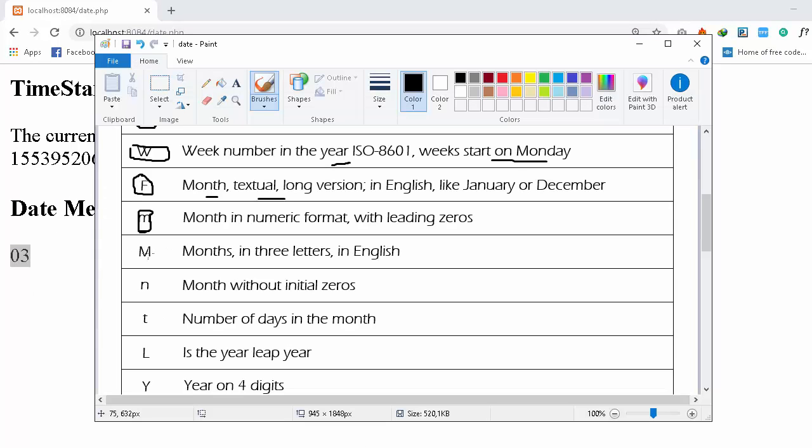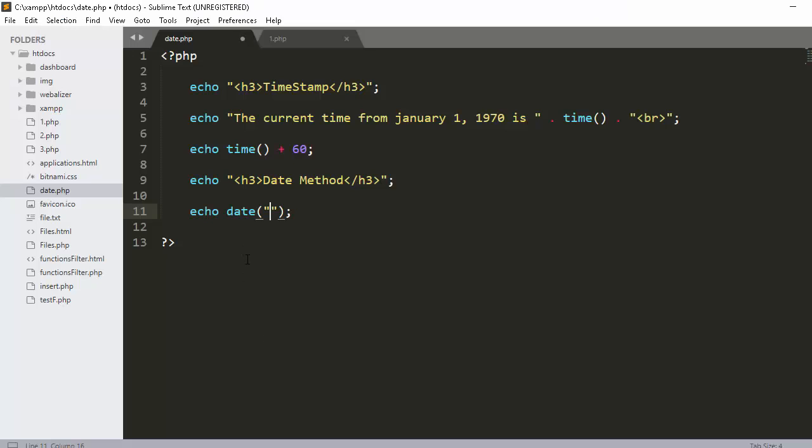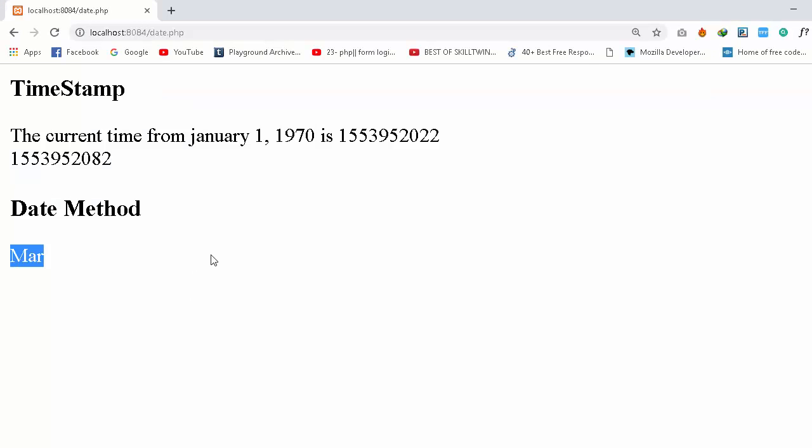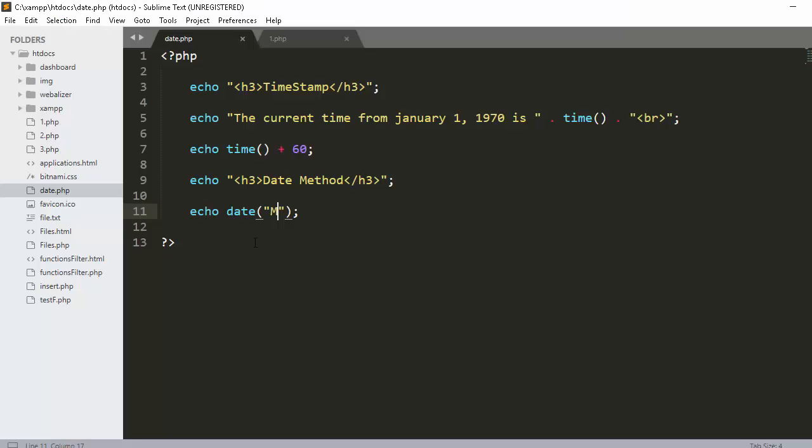And also we have capital M, the month in 3 letters. For example, when we try it, we will get Mar, which is March in 3 letters. We have n, which is the month without initial zeros. We have t, which is the number of days in this month. Let's try it.